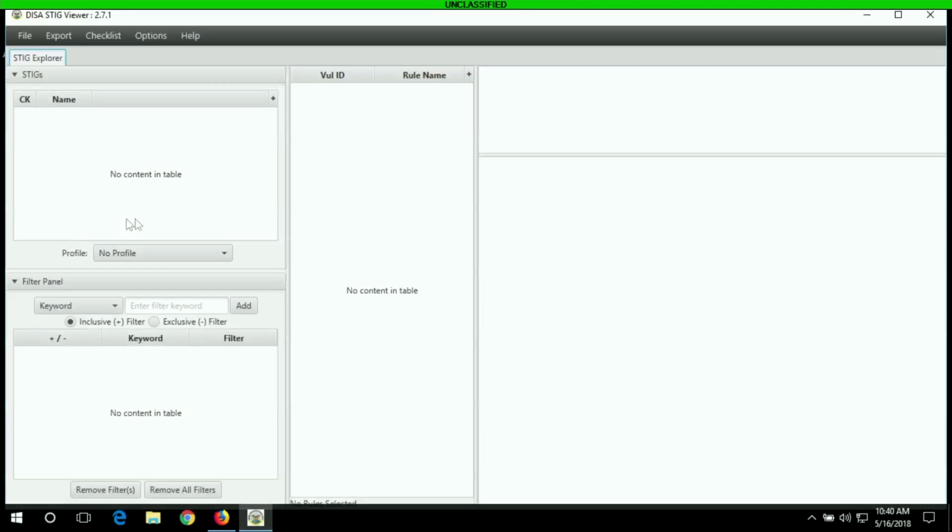Currently, we have no STIGs loaded into the STIG Viewer, so it will appear empty. There are three main columns to the STIG Viewer in the STIG Explorer tab. The left column contains STIG names, filters, and options. The center column contains vulnerability ID information. The right column contains vulnerability detail information.